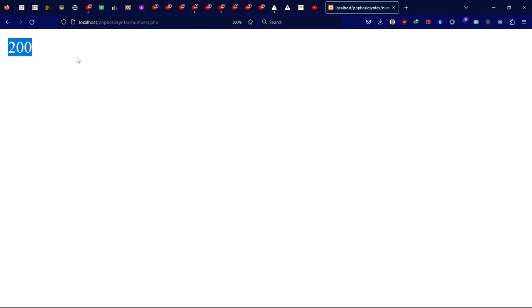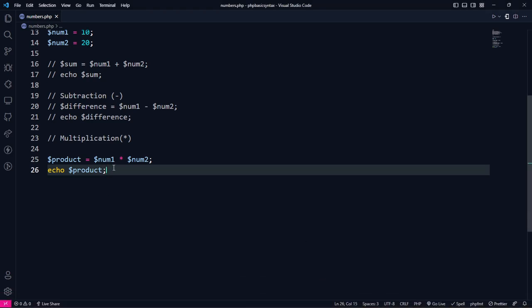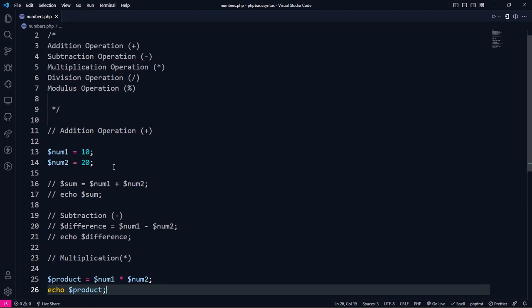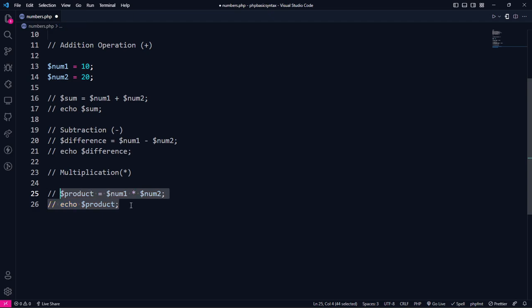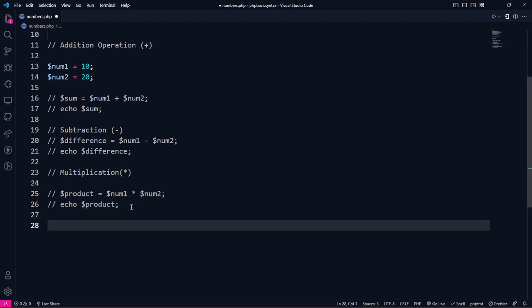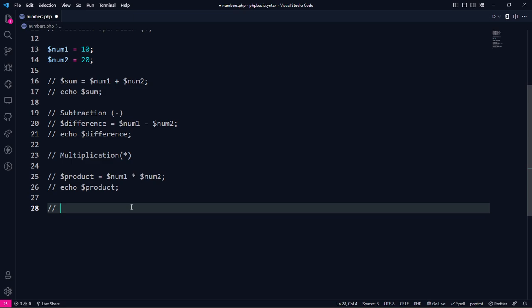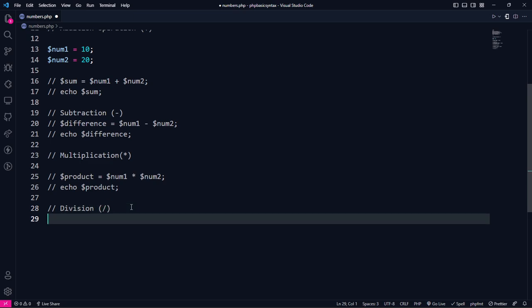Yes, so we are getting a 200 as the output. So that is it about the multiplication as well. Now the next one is the division operation that we can perform when it comes to numbers in PHP. So let me go ahead and say that we have the division operation. So I'll say that / is the operator that is used whenever you want to perform a division operation in PHP, like that.